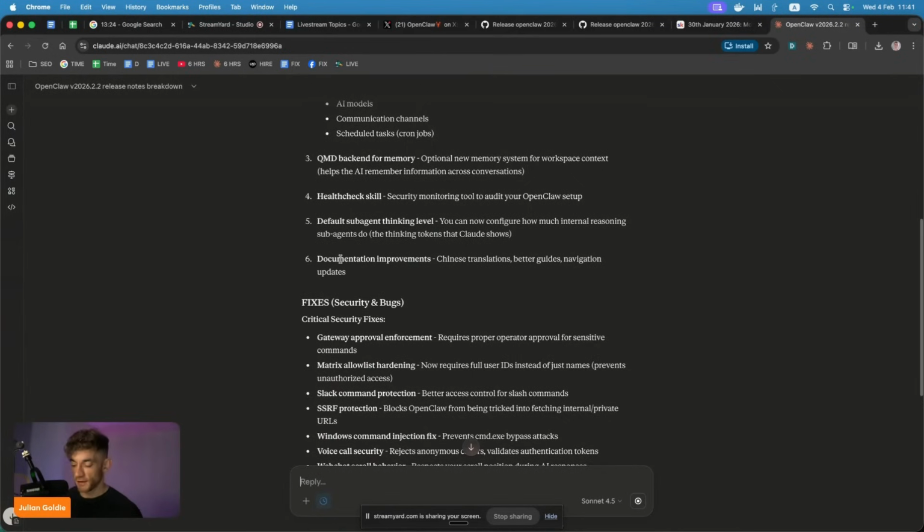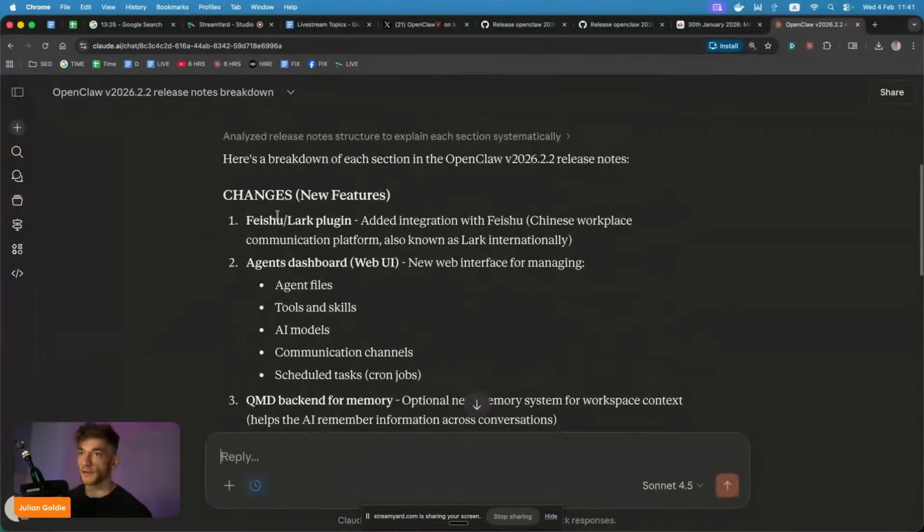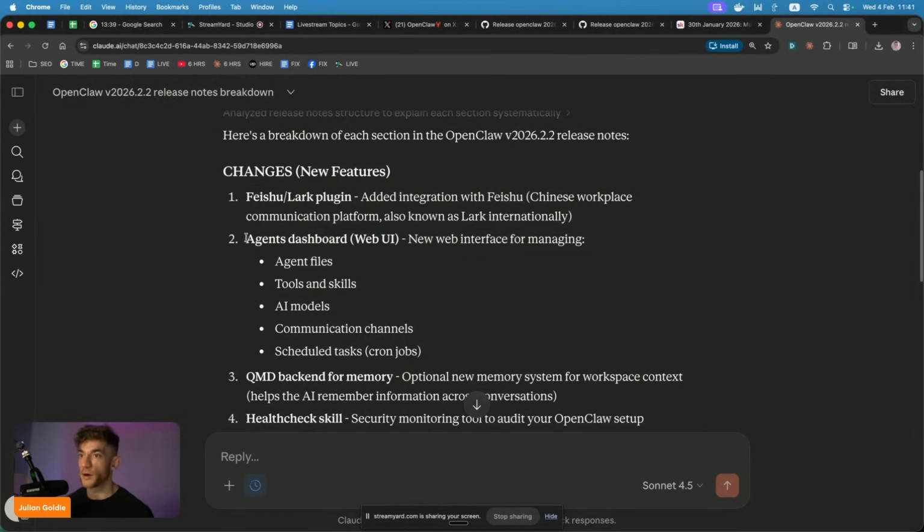All right, so let's talk about what this actually means, what are the updates, etc. So the new features, number 1, Feishu and Lark plugin. So it's added integration with Feishu, Chinese workplace communication platform, also known as Lark internationally. You've also got the agent's dashboard now. So this is a new web UI for managing agent files, tools, skills, AI models, communication channels, and scheduled tasks.